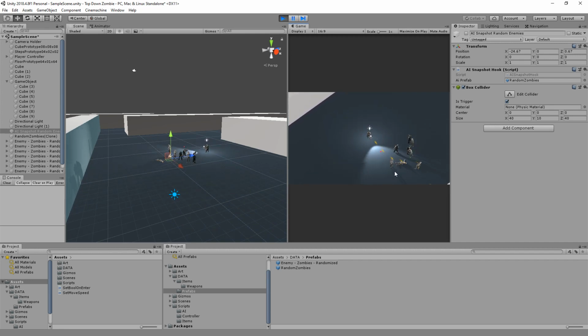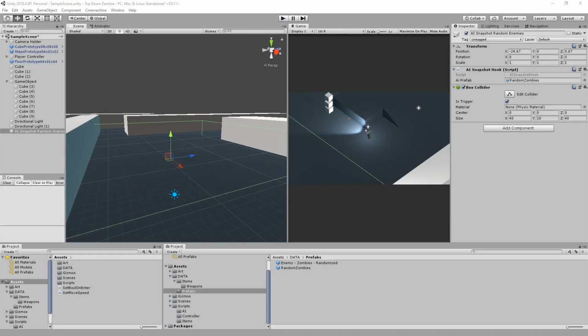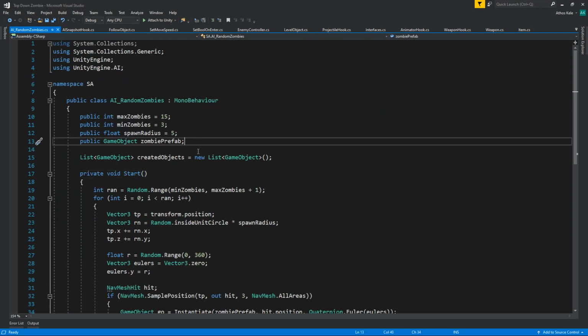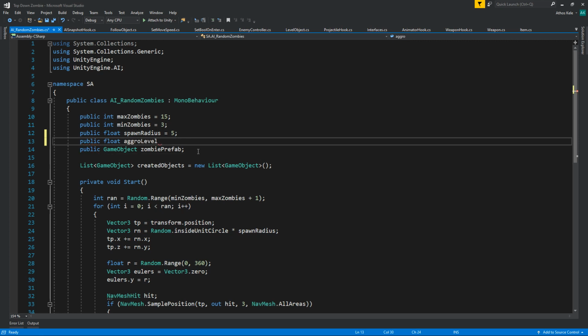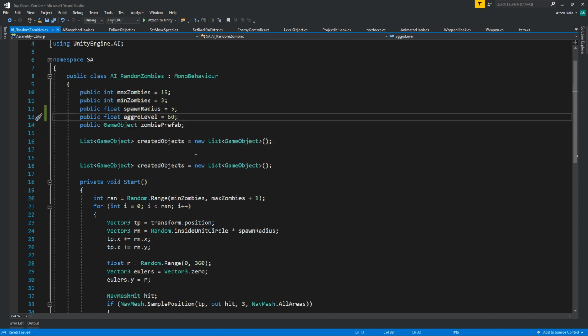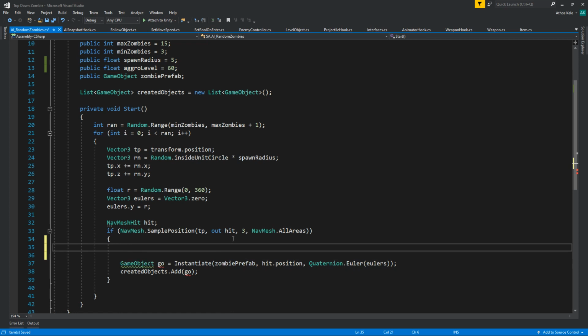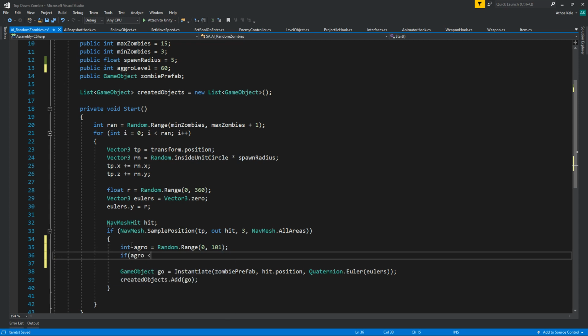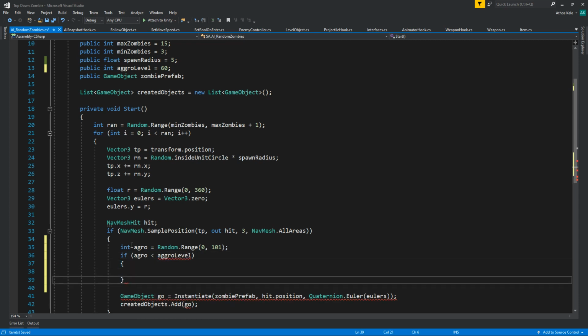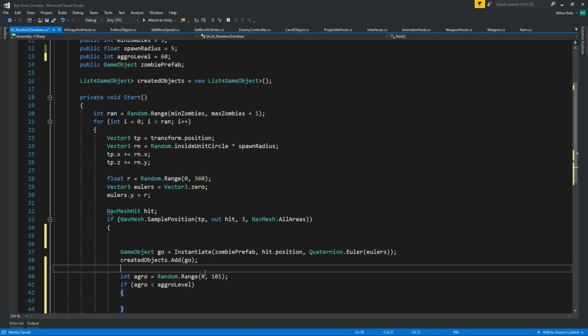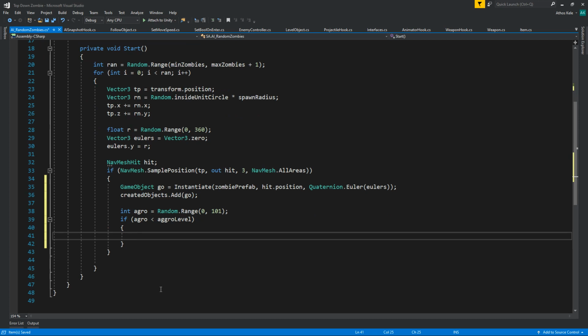The other thing that we can do is basically say that all these zombies are not sedentary. We can just say public float aggroLevel, and let's say 30, or let's say 60. So we can also get an aggro level for them. Yeah, let's make this an integer actually. Integer aggro equals Random.Range between 0 and 100 plus 1, so 101. And if aggro is lower than your aggro level, then on that game object, we're going to find the enemy controller.